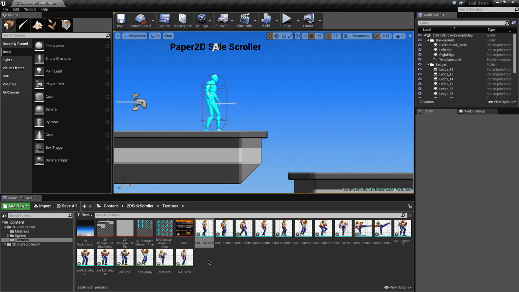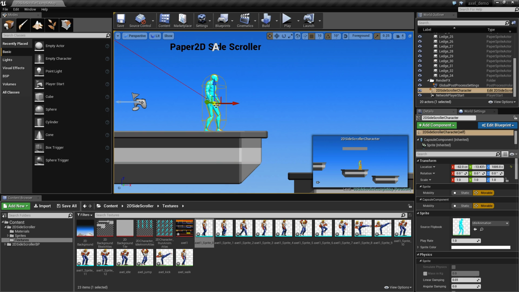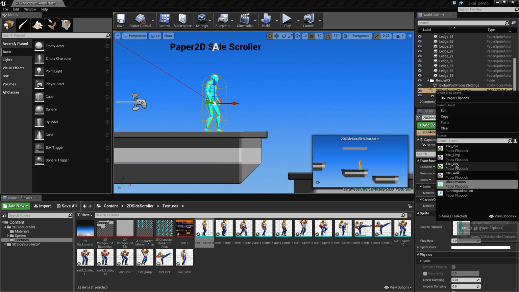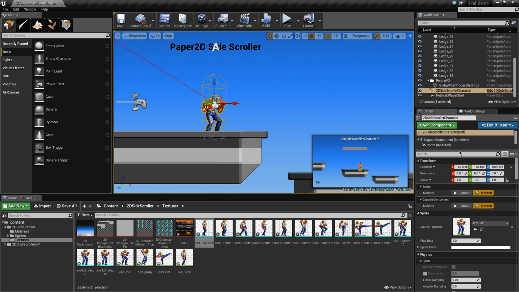Okay, back to our game here. So at the moment we've got the default UE4 man. Now it's pretty easy to swap him over to show Axel. So if you click on it in the editor, you'll see here source flipbook, we can just choose Axel idle, and we'll see him jiggling around there. He's a little bit quick and he's aligned to the wrong place.